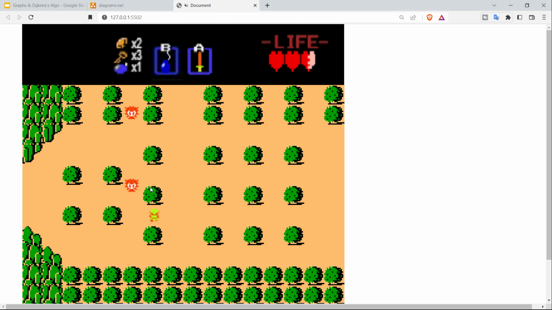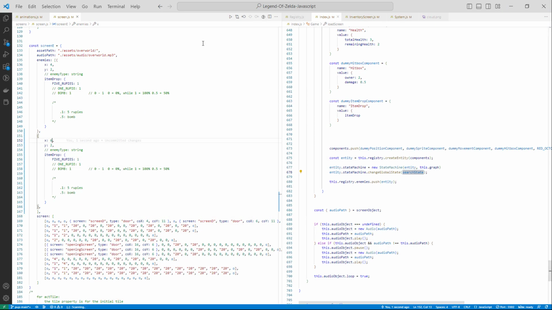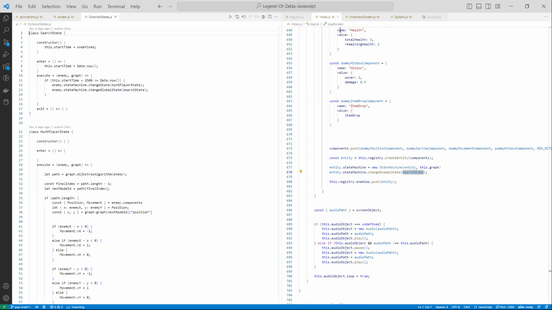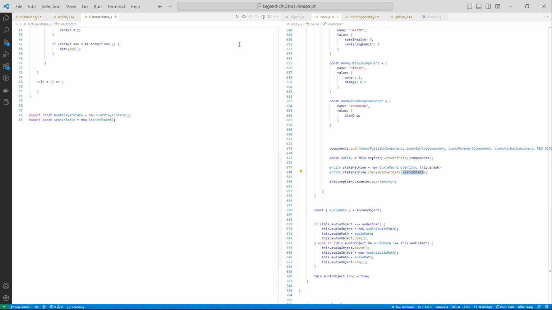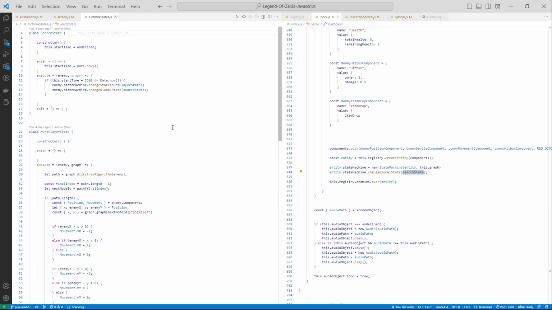Now that's normal, we're used to this, but we see this other enemy and he's not moving. This is because the way we're currently handling the AI is that they all have the same state. If you remember, if I go into the AI, we are creating objects which are then being used. And each entity needs to have its own state.